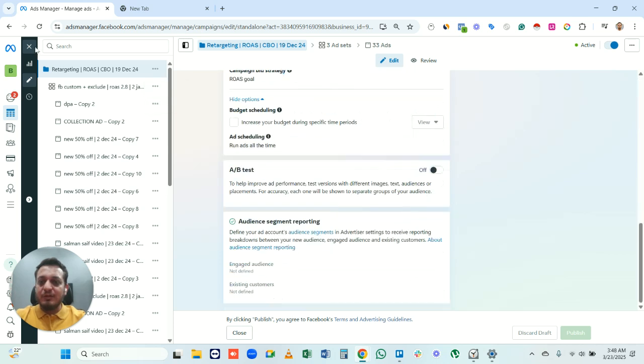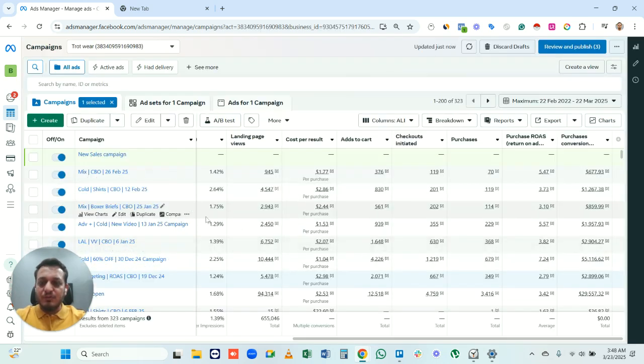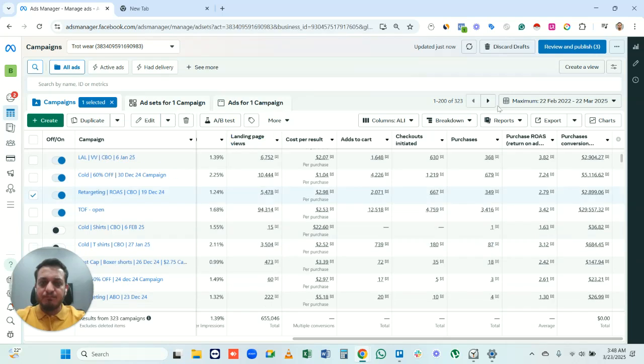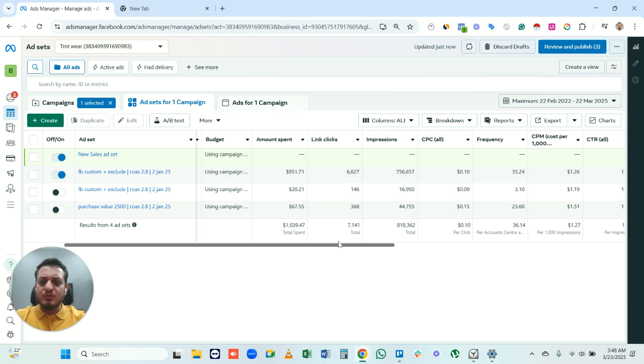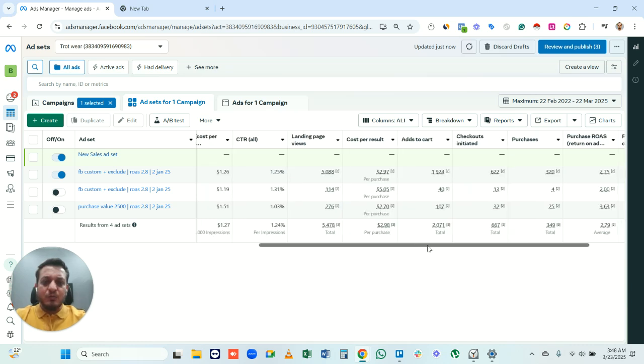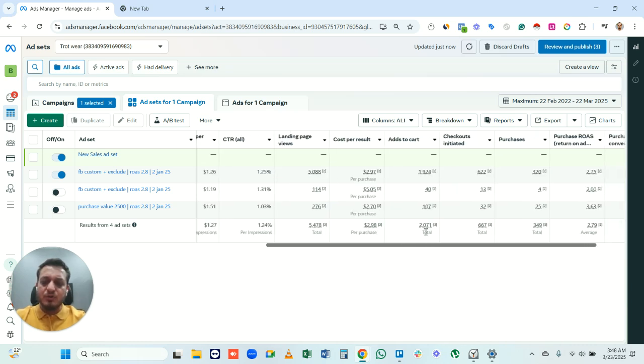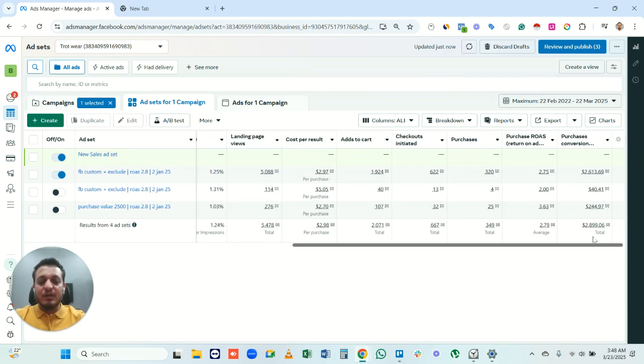So if you see over here, we have spent approximately $1,000 on this campaign. The add to carts, we got approximately 2,100 add to carts, 667 checkouts, and 349 purchases with a consistent ROAS of 2.79 and approximately $3,000 in purchases. So this is really good.